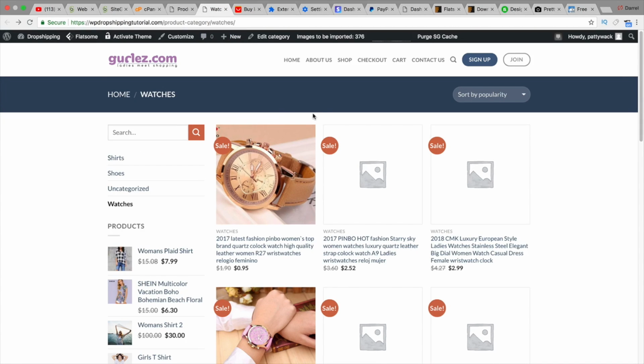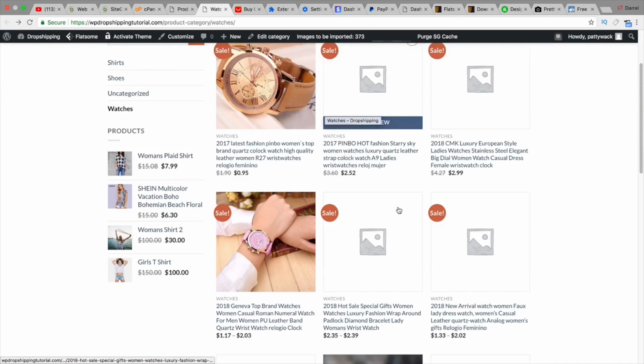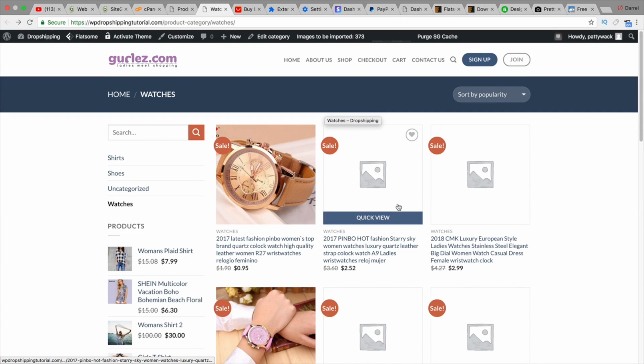So I did have some issues with it here and there, but once you actually do that, it works like a charm. So right here, you can see that I have 373 images that are being imported. And right now, it is just basically a waiting game.